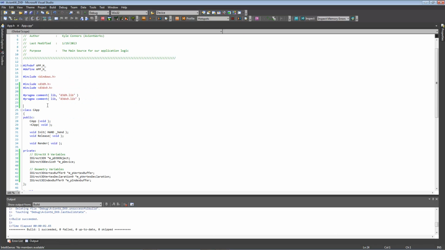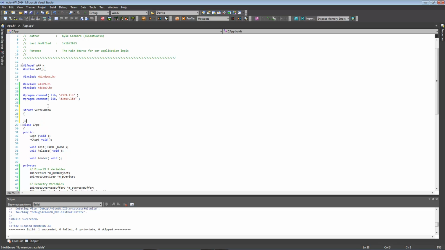app.h, and we're going to create a structure up here. We're just going to call it vertex structure, whatever. We're going to call it vertex data. And like I said before, our vertices are going to be made up of both a position and a color.